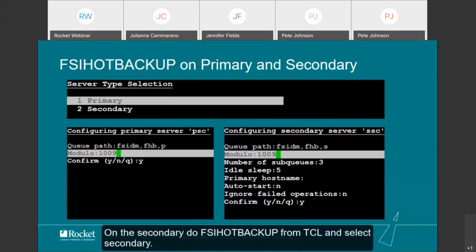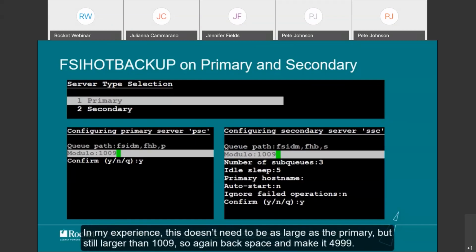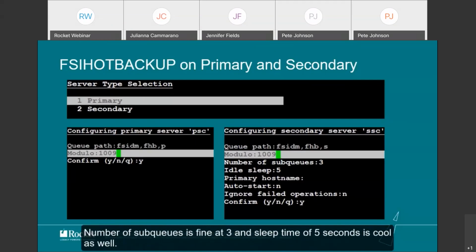On the secondary, do FSI Hot Backup from TCL and select secondary. You'll notice that there are a few more fields here. The first is the default modulo. In my experience, this doesn't need to be as large as the primary, but still larger than 1009. So again, backspace and make it 4999. Number of subqueues is fine at 3, and sleep time of 5 seconds is cool as well.